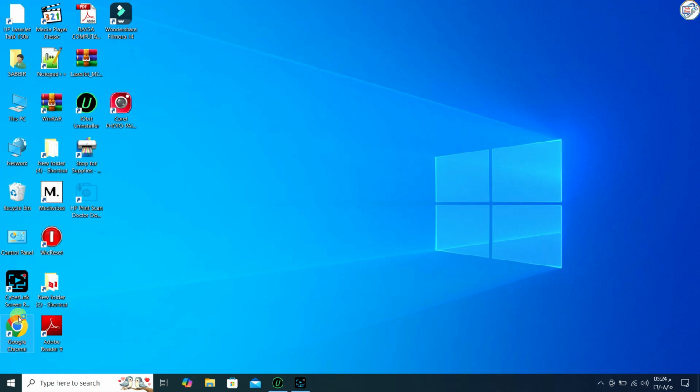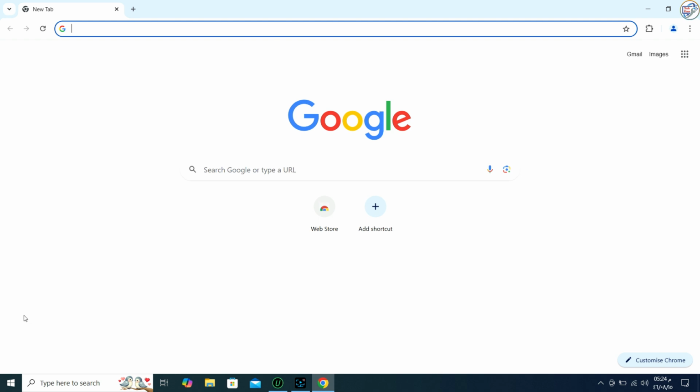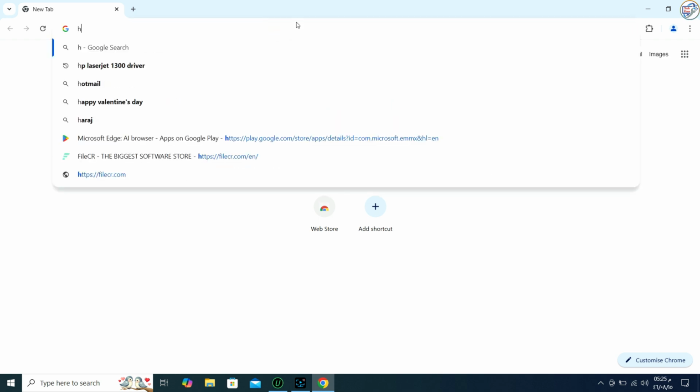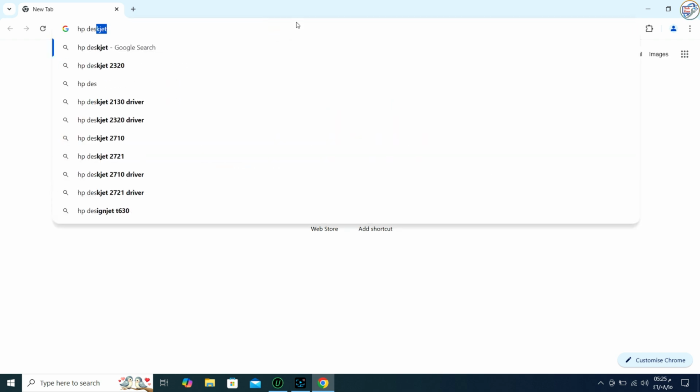On your computer, go to Google Chrome. Enter HP Deskjet Ink Advantage 3635 in the search box and click on the search icon.